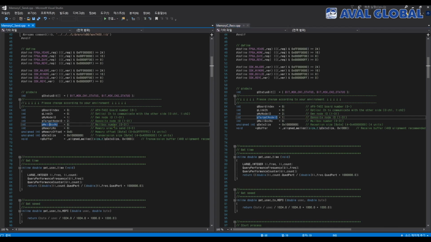Set the mailbox number with GMailbox. Mailboxes can be set from 0 to 31 and can be used by adding 32 bits of data. In addition to sending and receiving data, the mailbox is also used to perform node connection and synchronization control.